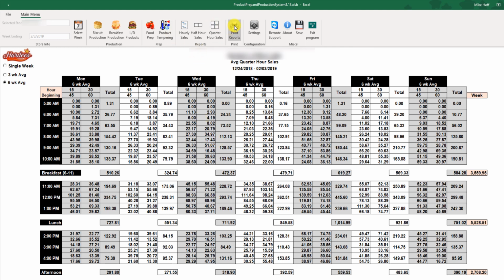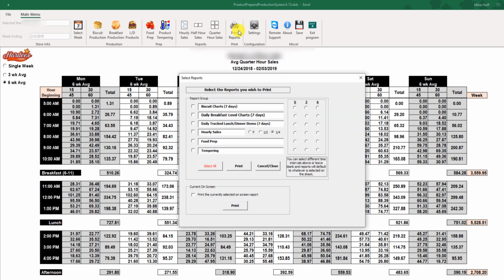Next, let's take a look at the Print Reports button. This is how you get your reports out of the system. When I click the Print Reports button, I'm presented with a print screen that has several areas. The first is called the Report Group. So anything that you select here will print as a group.